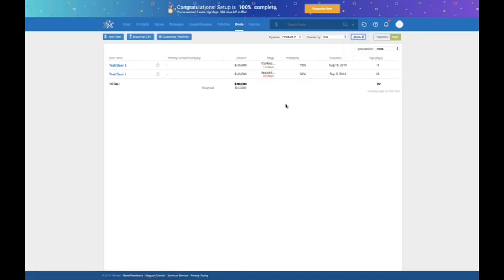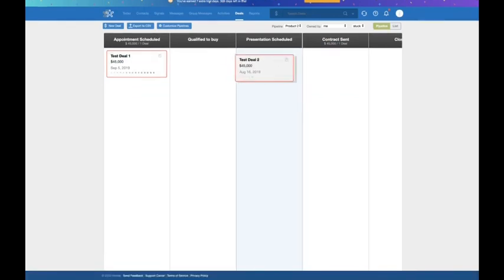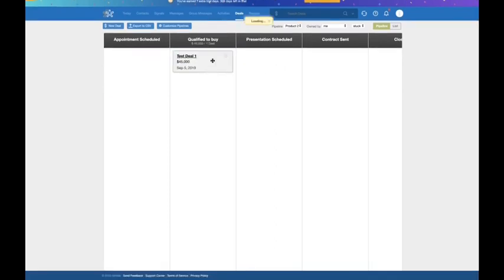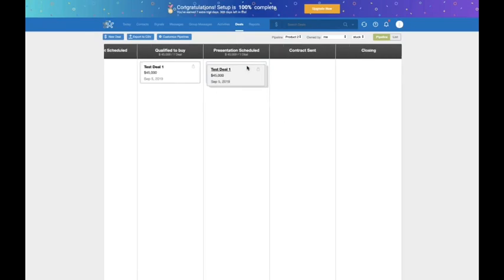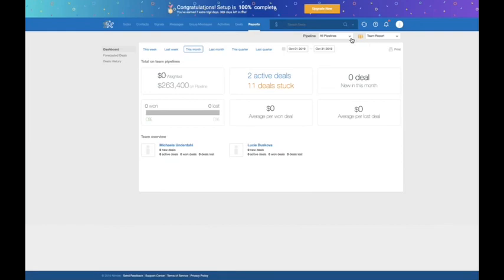So stuck will be those that, as in the settings we were looking at a few seconds ago, where you can set how many days you allow each deal to stay in each stage. Once a deal goes past that, you'll see that it gets into the stuck option. They'll look all red on your pipeline, so they'll be kind of bugging you to move them forward. So once there is a change with the deal, you can easily move them through your pipeline by dragging and dropping. We also have some basic reporting, so you can create a team report or individual report.